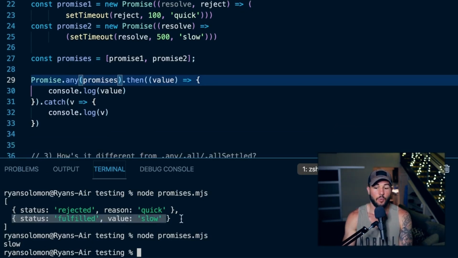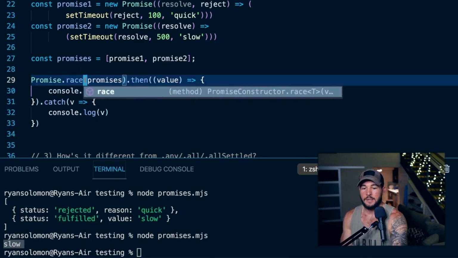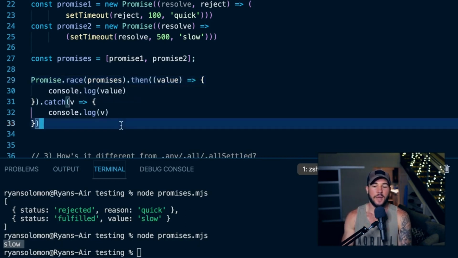So since I only have one promise that fulfills, and it fulfills with a value of slow, Promise.any is just going to return the first value that fulfills. So the Promise.any method is not going to wait for all of your promises to fulfill or reject like Promise.allSettled. And that's kind of the same thing with Promise.race. Promise.race is not going to wait for every promise to resolve or reject like the Promise.allSettled method will. It's going to return the first either fulfilled or rejected value.